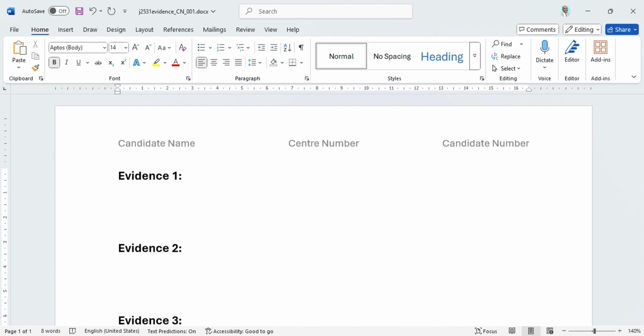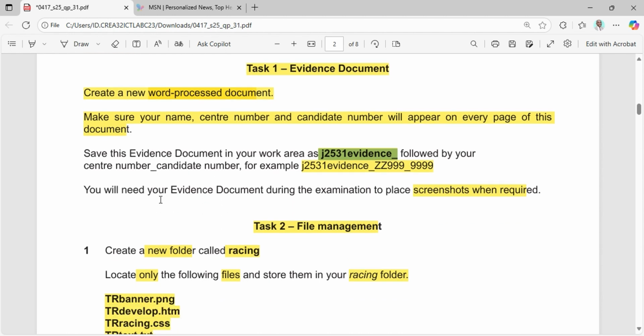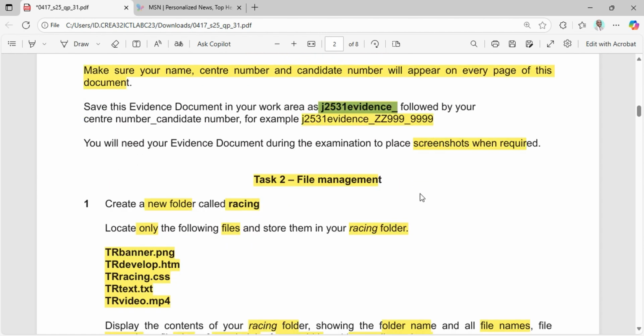Now, the next one is save this evidence document in your work area, followed by your center number and candidate number. For example, I've done that. You will need your evidence document during the examination to place screenshots when required. So task 2, file management. Create a new folder called racing. A new folder called racing.